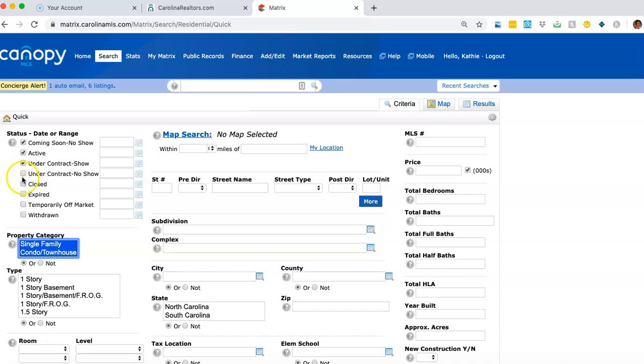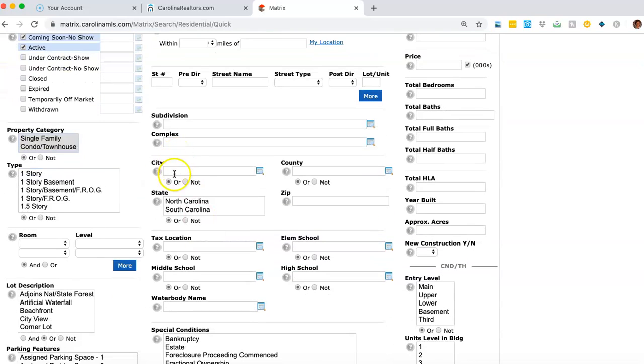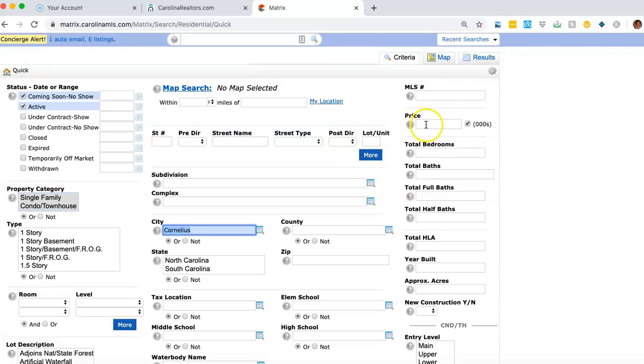So here you would choose which properties you're looking at. So if you were looking for just your active listings, you could just click on that button to highlight it. Choose your coming soon listings. For all good purposes today, I'm going to use the active and coming soon. I'm going to choose a location, which is Cornelius in North Carolina.